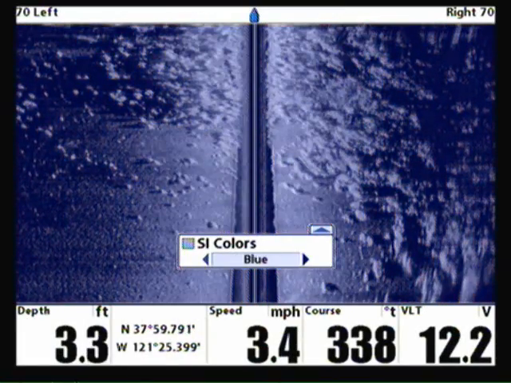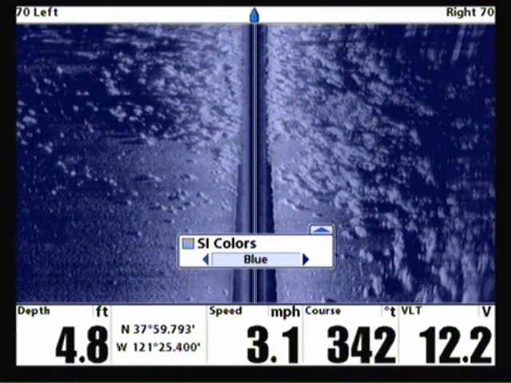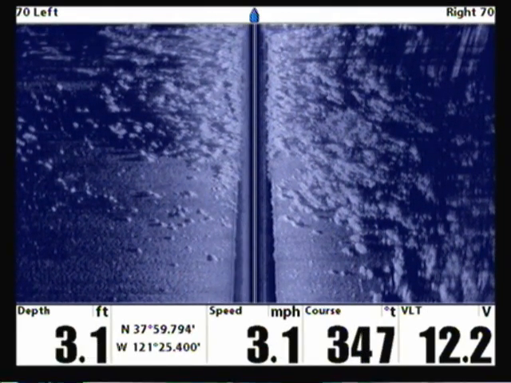Also, if you notice on the screen now, we're going through the different color palettes that you can use for side imaging, just to get a feel for how they look in different color palettes.